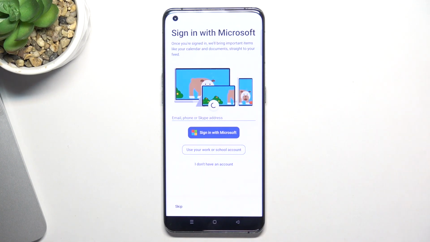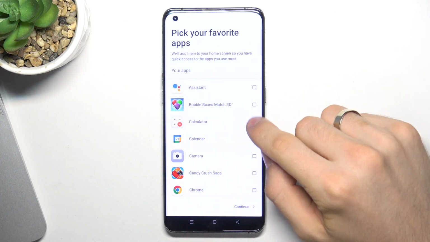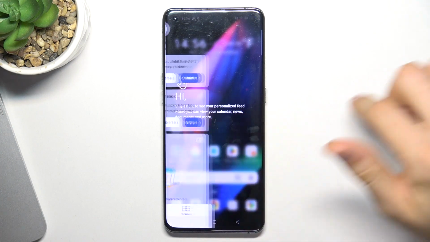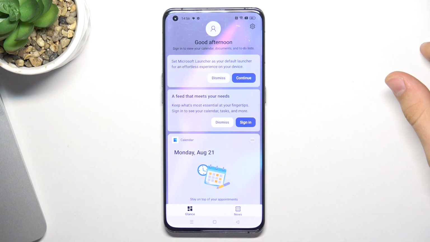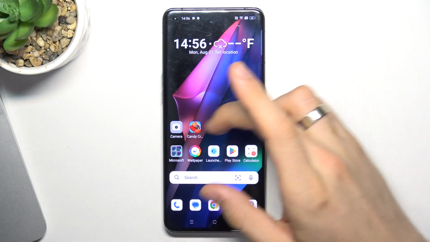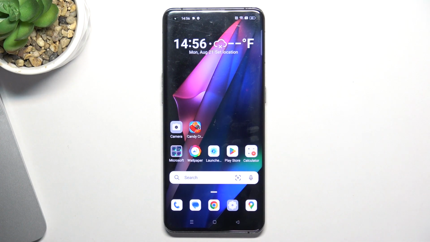skip again, choose your favorite apps here and click let's go. Cool. Here in the left panel we have the favorite widget. So maybe not the favorite, but any widgets you can set up. You can set them up here, so you don't need to set widgets on the home screens. Of course you can, as you can see, but you don't need to.